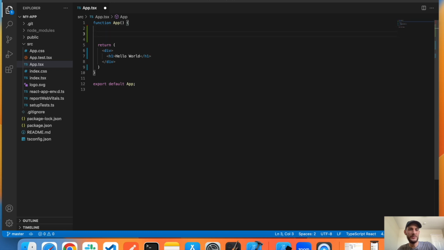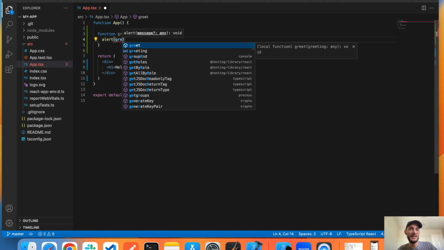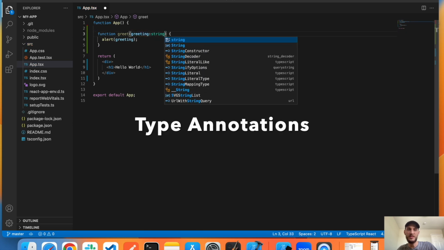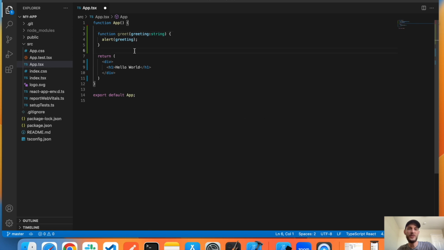So I'm going to build a function, and we'll call this function greet. This function will take in a parameter called greeting, and we will use the window alert to show that greeting to the end user. Okay, but as you can see, TypeScript's letting us know that right now it's set to any type. So to fix this, we can use something called a type annotation. And as you can see, it's just a colon followed by the name of the type we want associated with that variable.